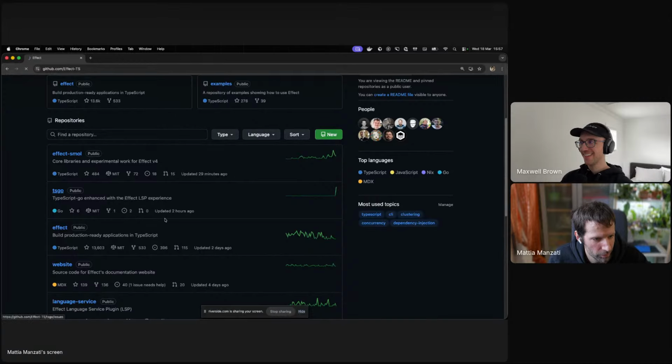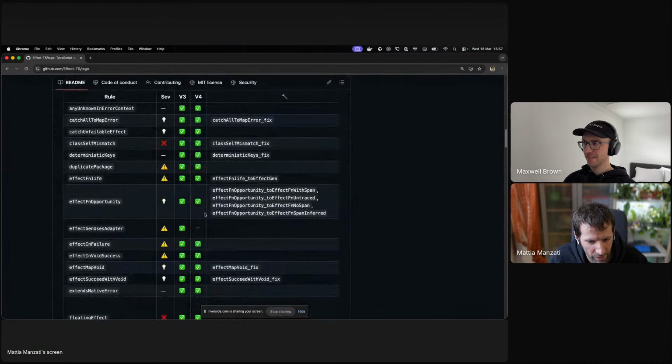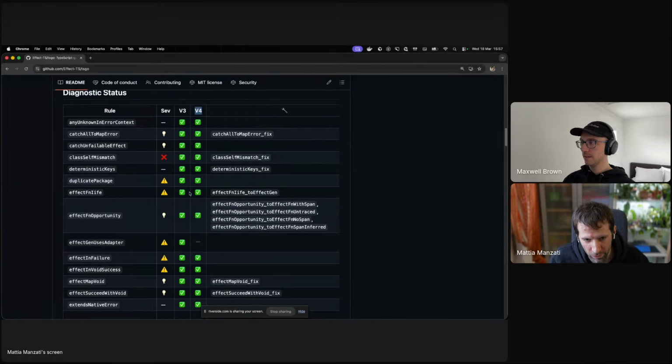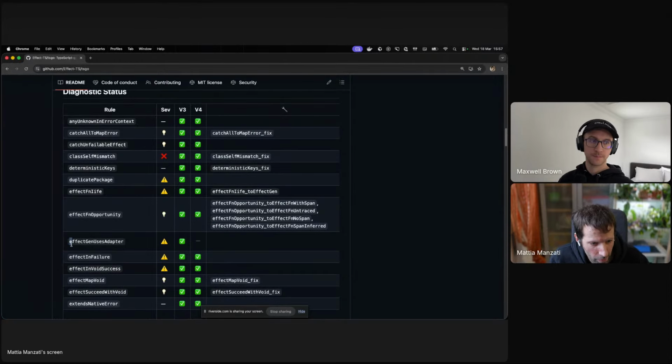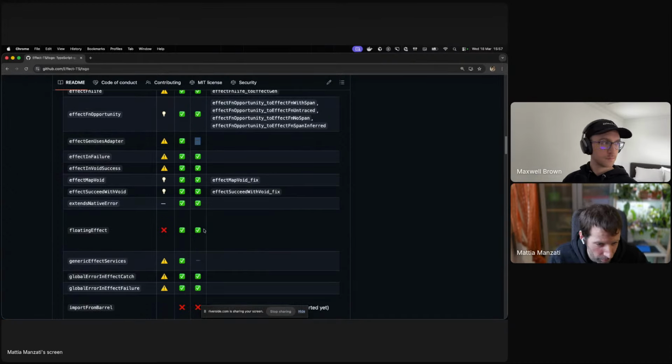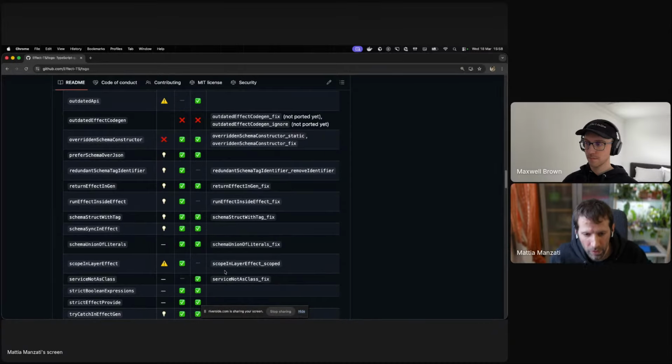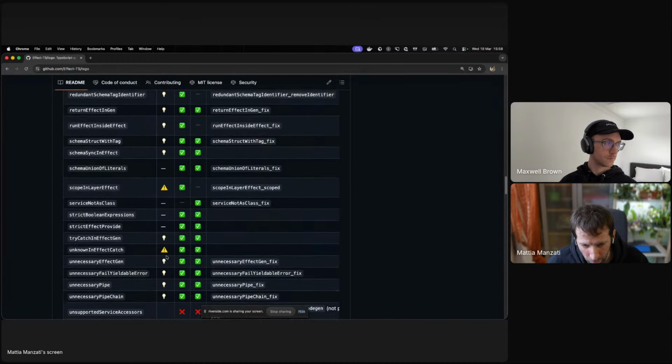If you go to the repository, you'll find there is a comparison table that says, for any rule, if it applies to version 3 or version 4. You'll find some rules that apply to version 3 and 4, some to 4 and not to 3, and vice versa. For example, Effect Gen uses adapter is not needed anymore in Effect v4 because the adapter parameter has been deprecated, or generic effect services because Effect v4 has not the effect.service pattern. But usually all of them support v3 as well.